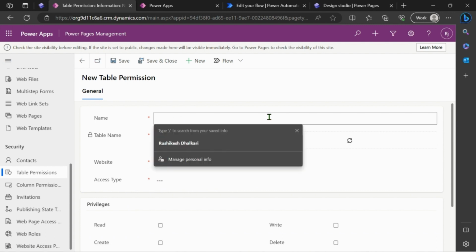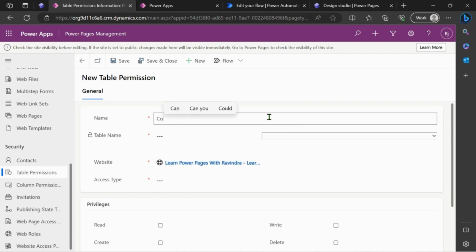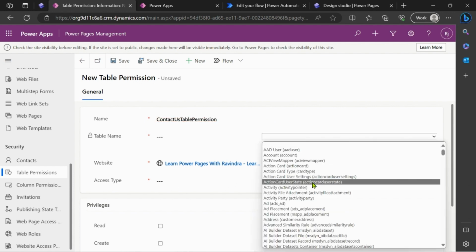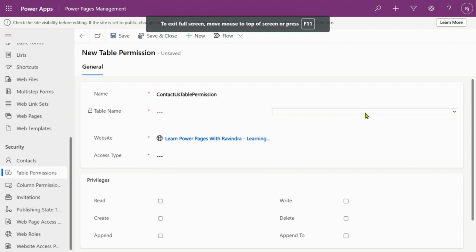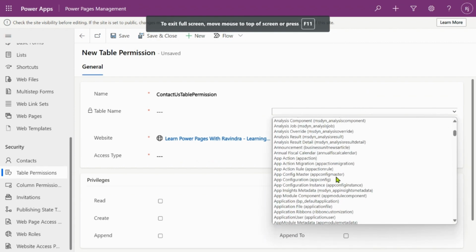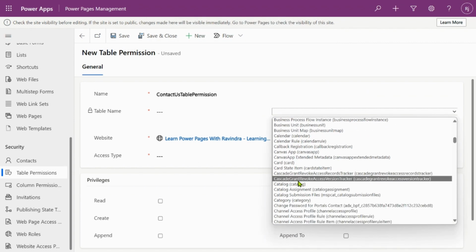Give the name to this contact table permission. Give an appropriate name to your permission. Now let's select the table, here the contact table.